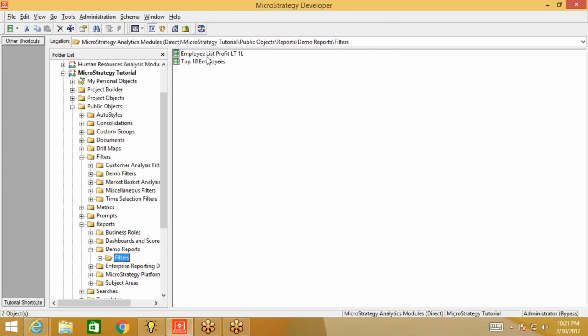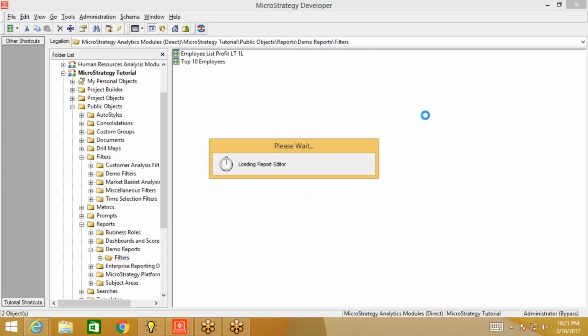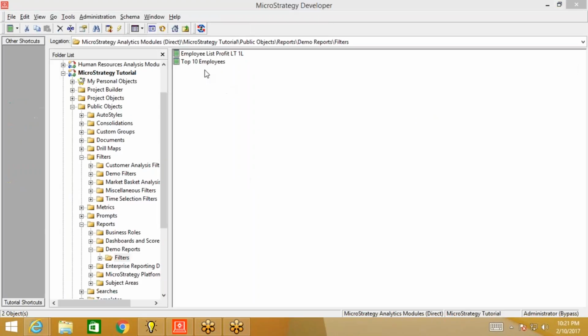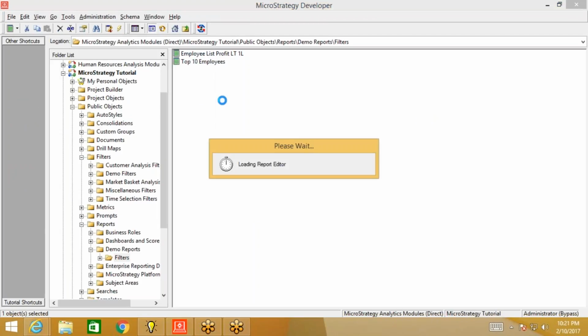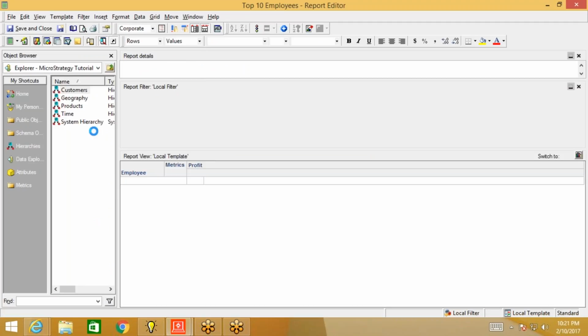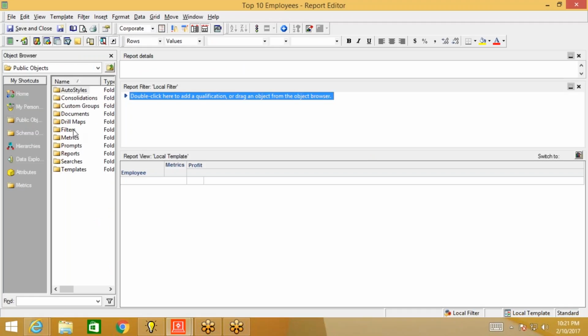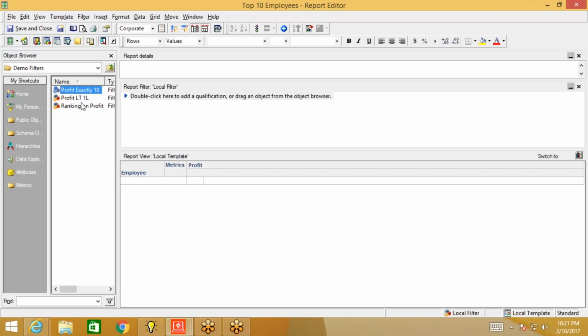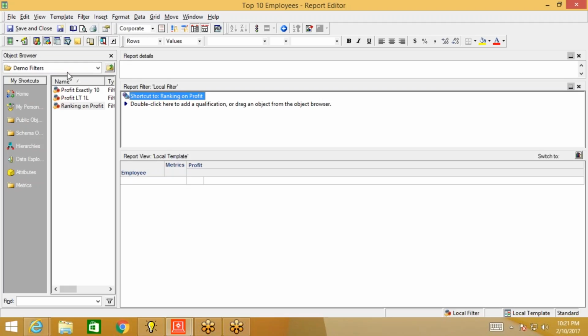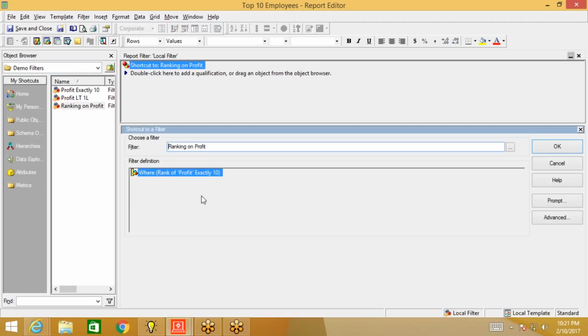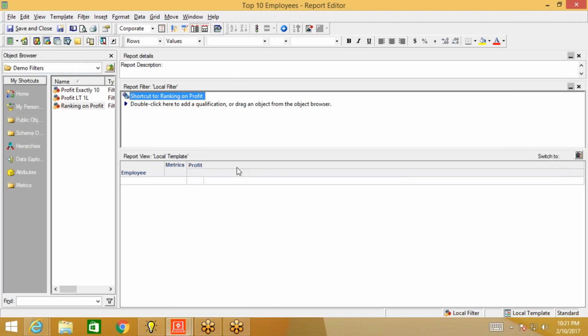And then I go to my reports. I opened up a different report. Just go to this report, and in this report I'm removing my other filter condition. Then go to public objects, filters, demo filters, under which ranking on profit. So if I run this report, how many rows will I get? You have seen my condition: rank of profit exactly 10. Having this condition, how many rows is my report going to pull?